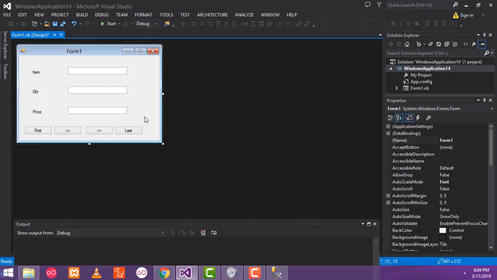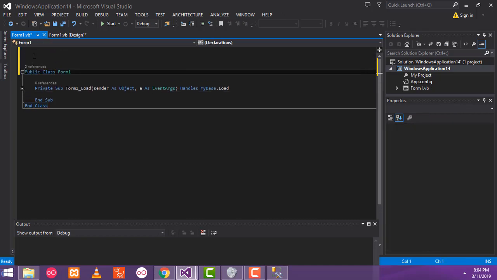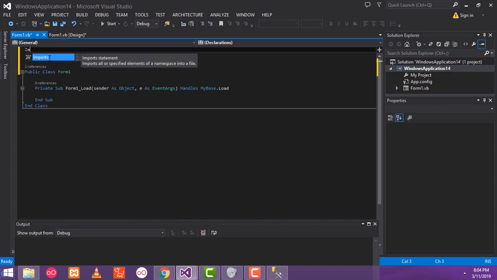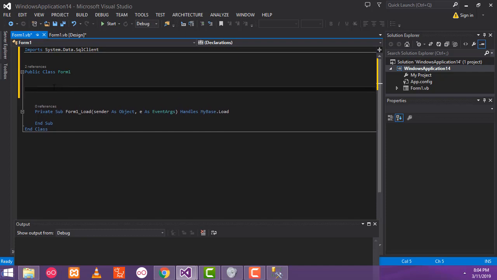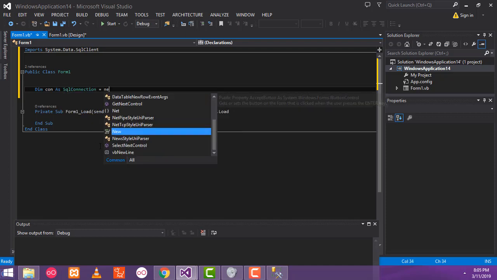This is the form. Now let's write the code. Double click on the form. First, I have to import the namespace. Import System.Data.SqlClient. After that, I am going to create the SQL object: Dim con As SqlConnection. This one. Here we have to establish the connection.